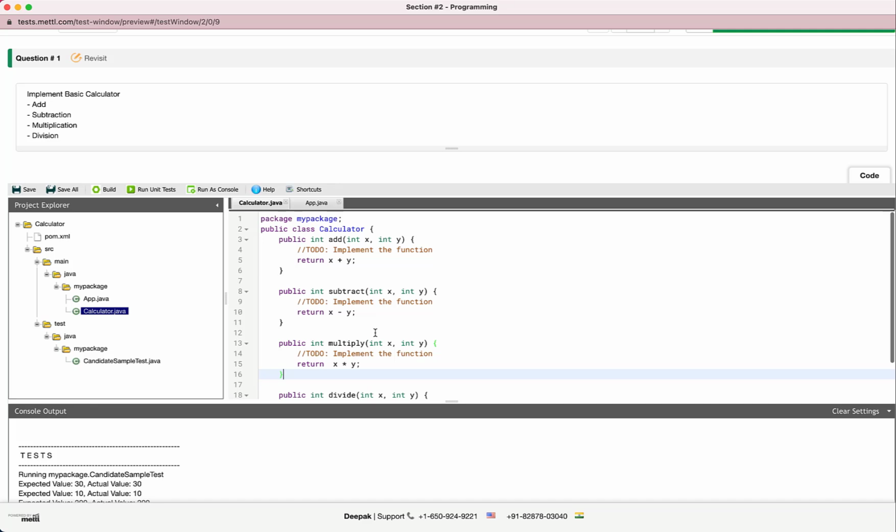If your code is not in a compiled state, with compilation errors, the test engine or the test platform will not be able to evaluate your code. So be mindful of it. Okay.